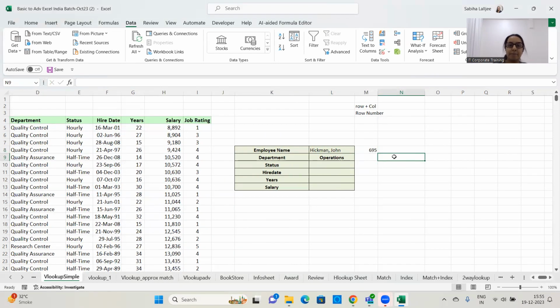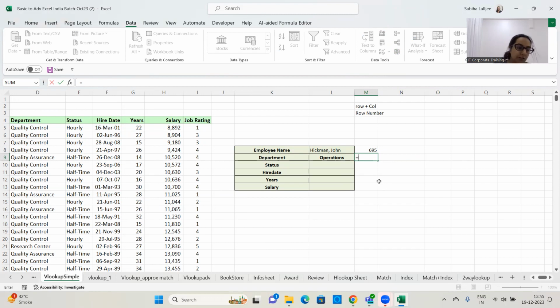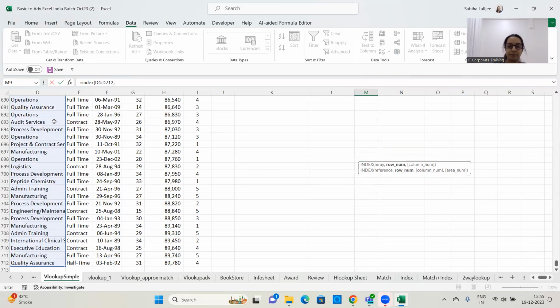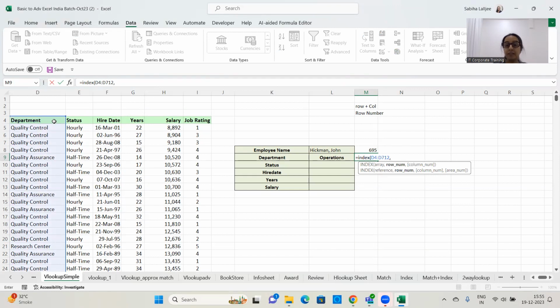Now, in order to write a match function inside index, we always begin writing the index function first. When there are two formulas inside the same cell, we only write one equal to. The next rule to be remembered is that the number of brackets that open, those many brackets will close. So, equal to index, open bracket. Array stands for data or database. Now, if I want department, I'm going to take the department column, Control Shift Down, comma, Control Backspace, comma. Now for row number, I am going to write the match function.